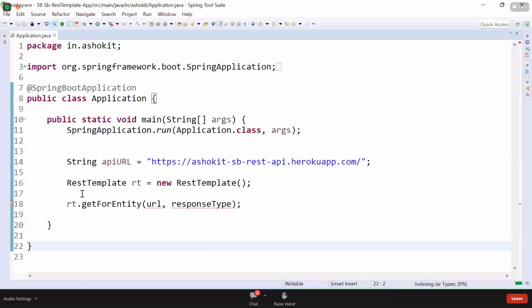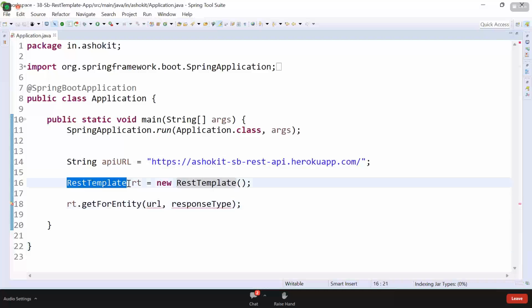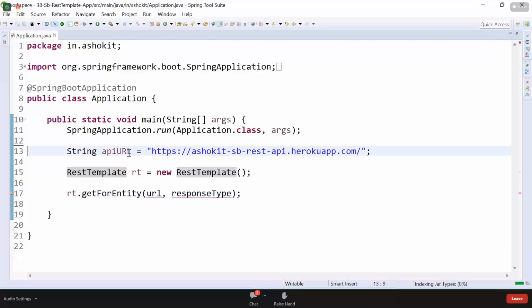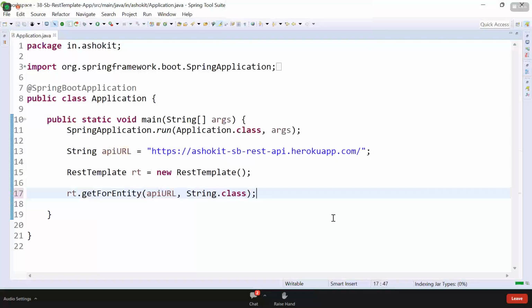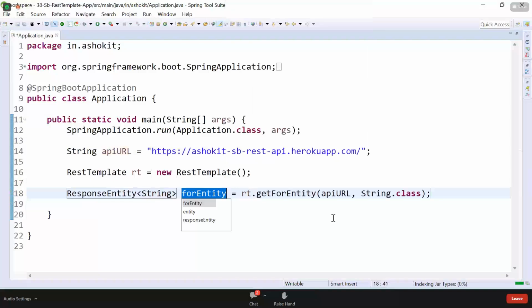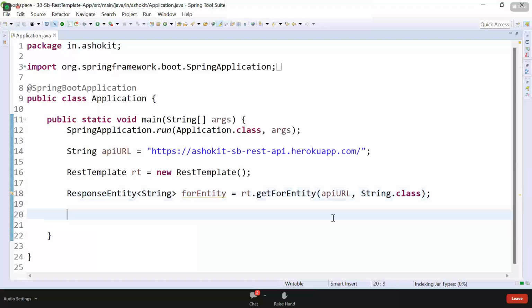So which class am I using to send a request to this API URL? I am using REST template. REST template is a predefined class which is used to send the HTTP request to the given URL. What this API is returning to me is just a welcome message. That API is returning string data. So I'm representing that as String dot class. getForEntity, now I got the response entity.